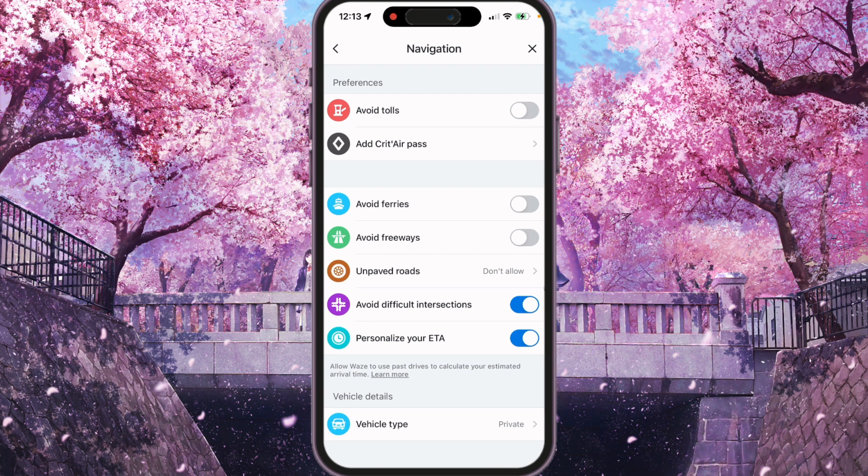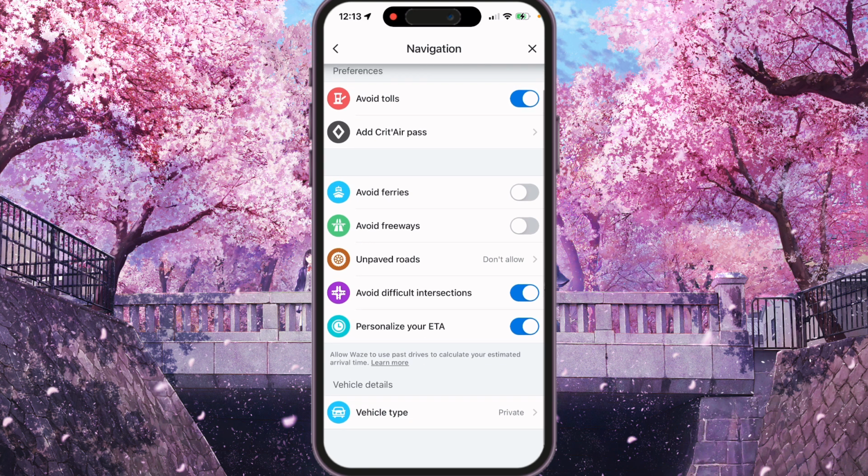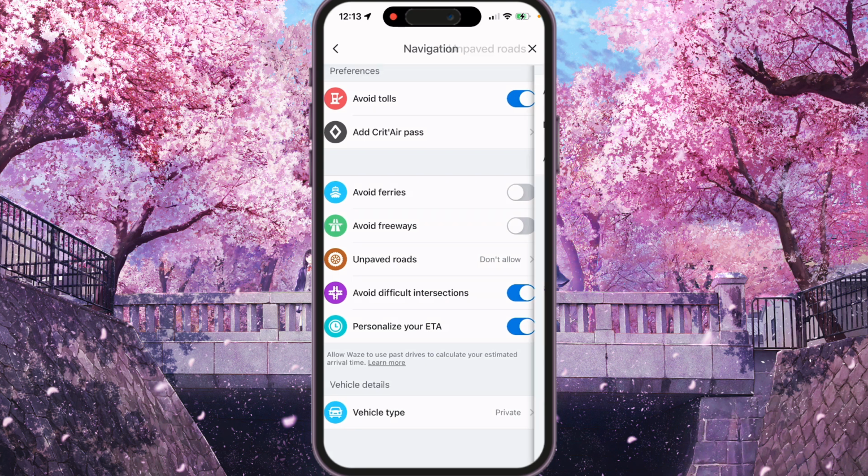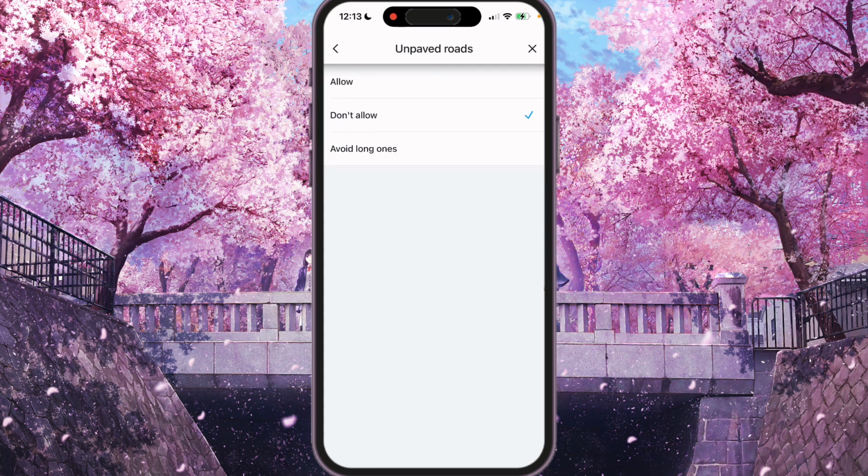Okay, and here you will see preferences. First option here, avoid tolls. We need to switch this from on to off. So that means avoid congestion charge also. Also, we have a few more options here: avoid ferries, avoid freeways, unpaved roads. We can choose any option you want.